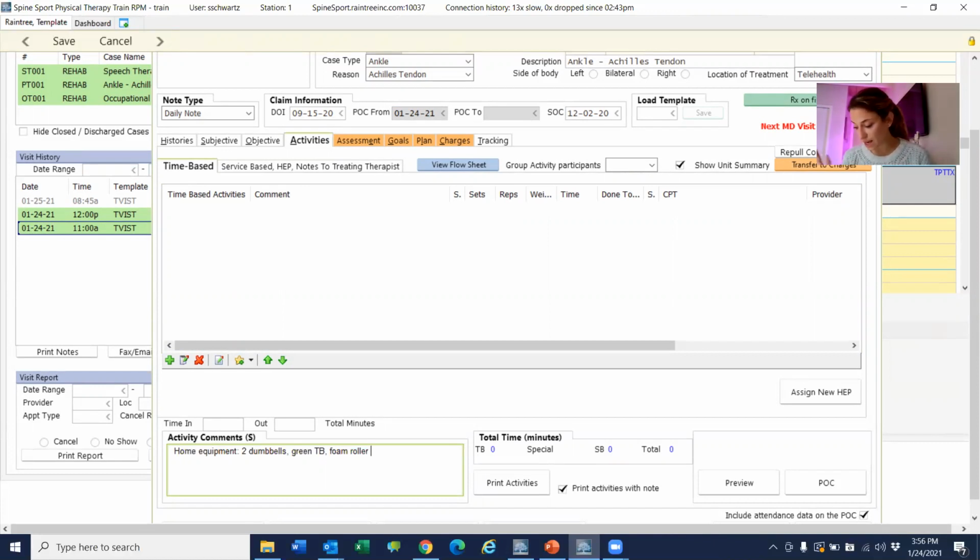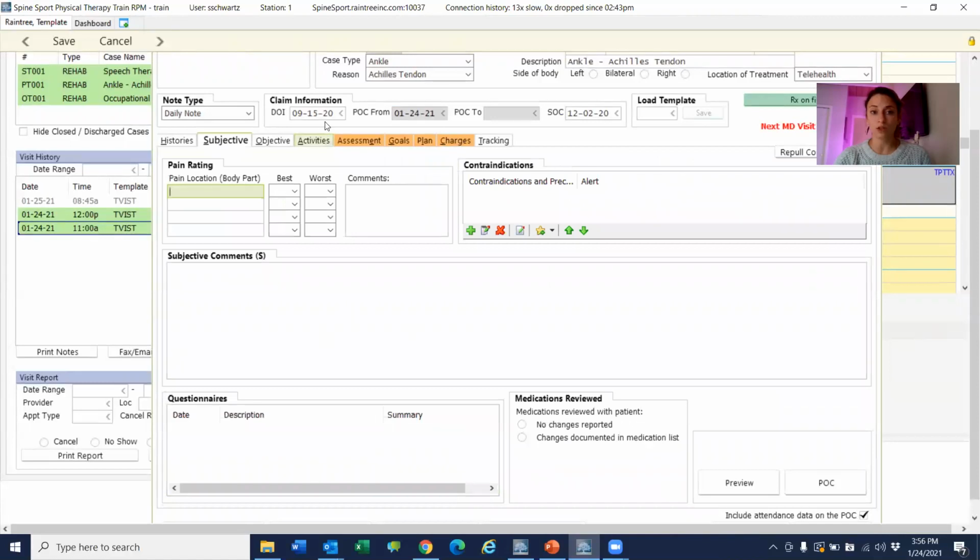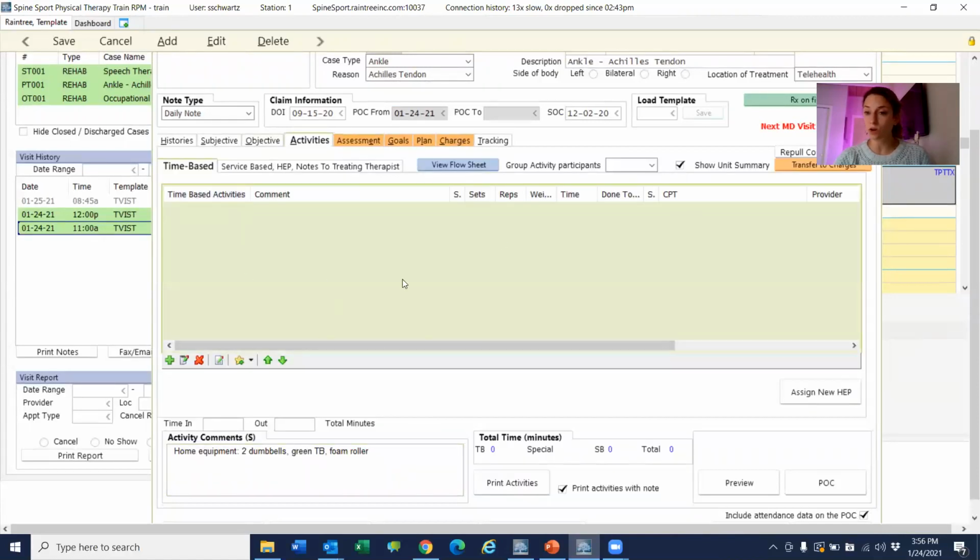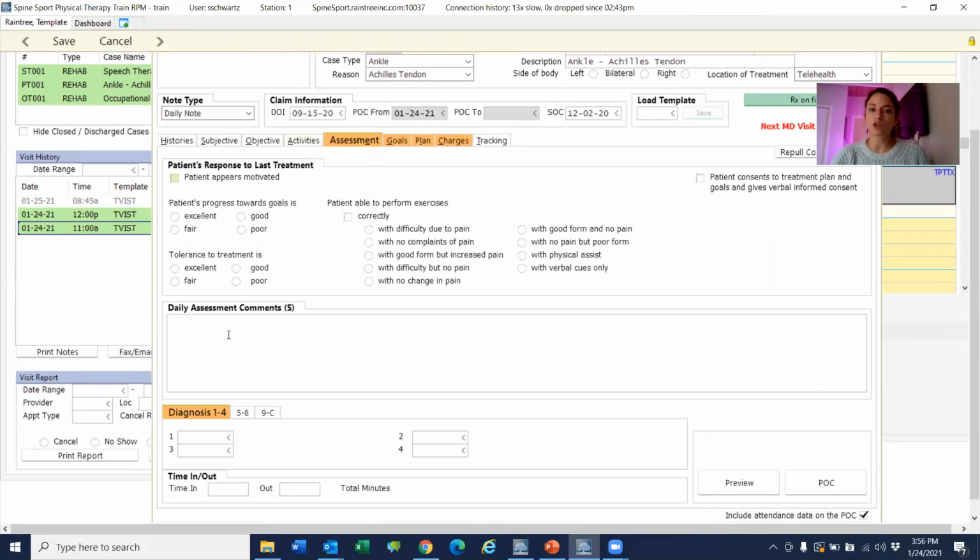And we're going to go over that again at the end. So you're just going to want to document as normal. You're going to put in your subjective as usual, make sure the activities are all correct. As a reminder, you cannot bill for modalities or manual treatment, obviously, because we can't provide that over the computer. And then once your activities are correct, you're going to want to document your assessment, transfer the charges just like usual, and then you can sign the note. So it's pretty straightforward in that sense.